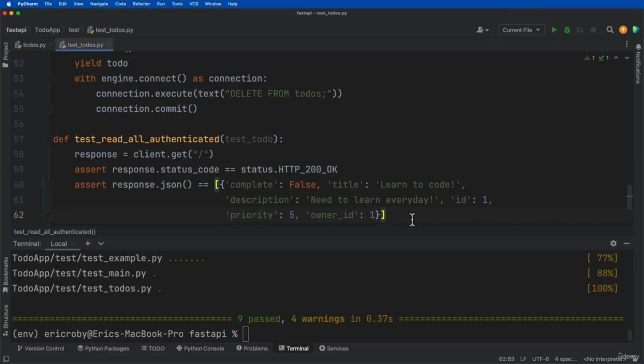All right, well, in this video, we created our first test, read all authenticated, with a fixture and our dependencies mocked. And I will see you in the next video.